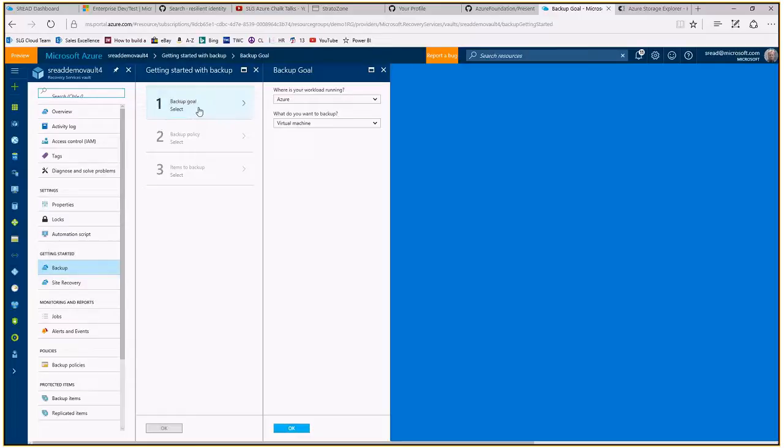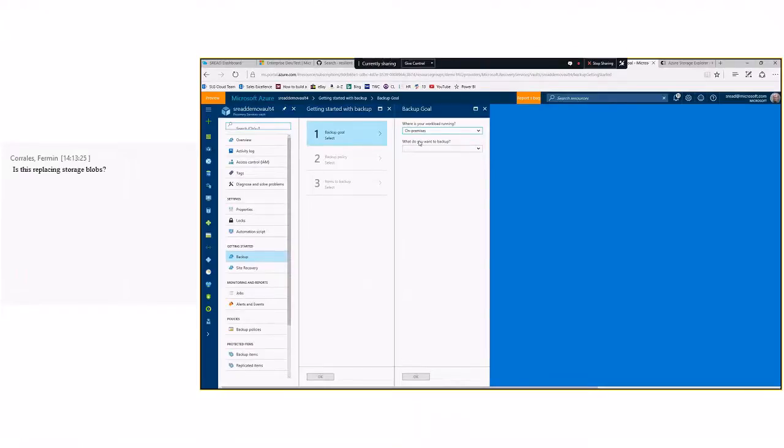So let's go up here. It's going to bring up this blade, and it's going to ask us what our backup goal is. This is really important. Let's discover what these text boxes mean. Where is our workload going to be running? Well, we could back up from Azure to another Azure resource if we wanted to, but what I find most folks are interested in is they want to do a backup of on-premises assets.